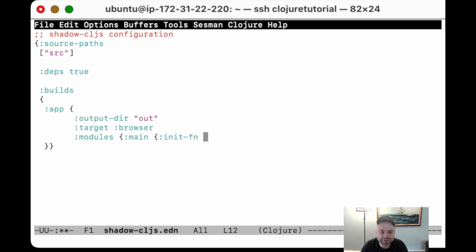And then I'm going to give it an init function. This is sort of like the main method of the JavaScript program, and it's what shadow-cljs runs every time you reload the page. So I'm just going to give it an init function of cljsproject.core/load-page. And we'll write this function in just a sec.